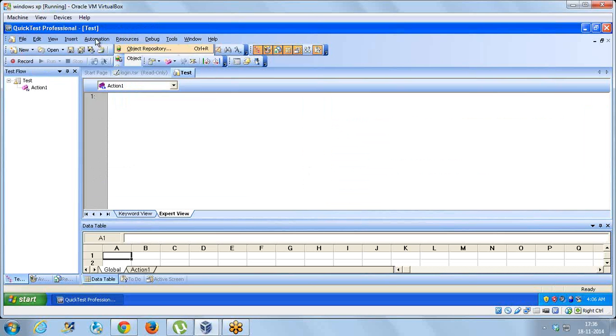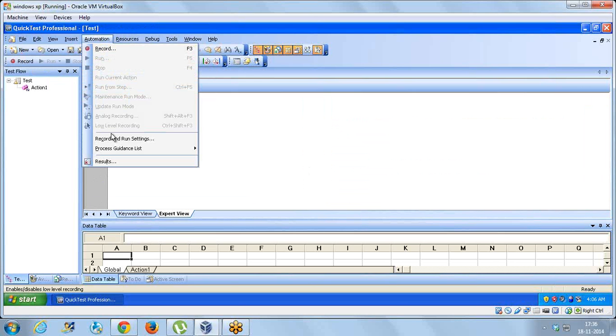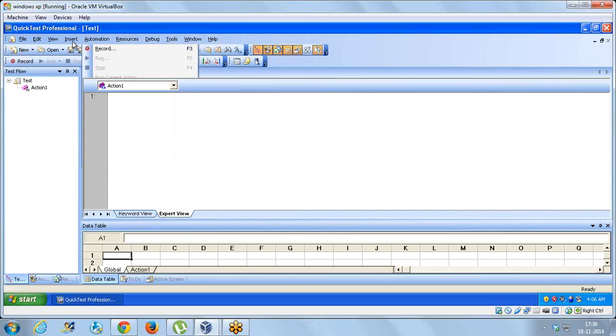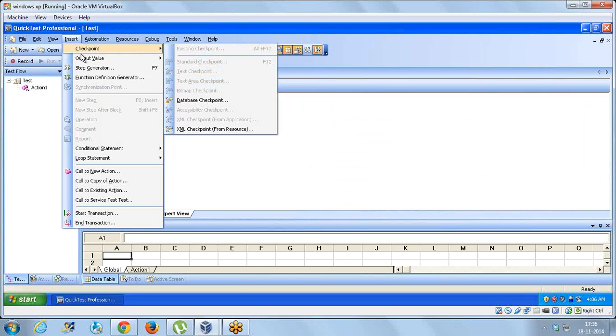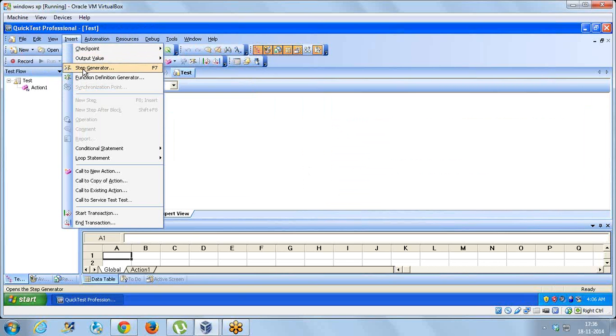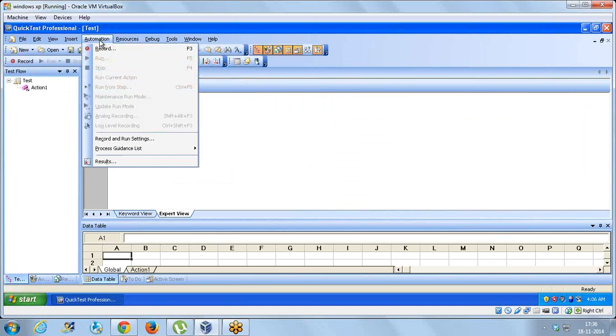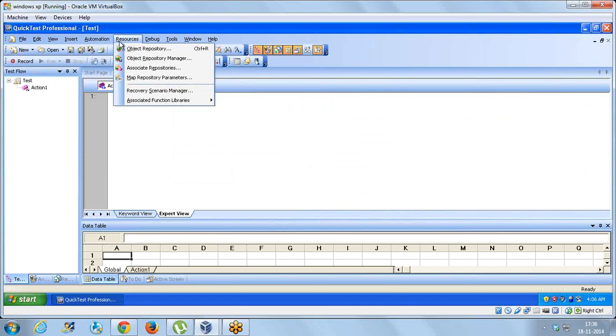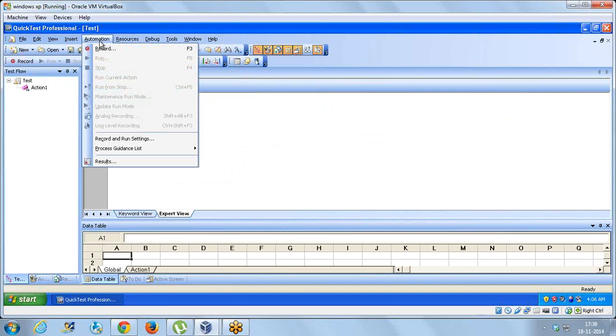Fine. Now in automation, we have learned analog recording, low level recording, record and run settings, and then run current action, run, stop. We have learned inserting checkpoints and output values. Step generator I'll teach you further. Condition statements and loop statements are all VB scripting. Start transaction, end transaction, all these we have learned except step generator and function definition generator. So in automation we have learned run, record, maintenance, run. In run also there are different types of run.